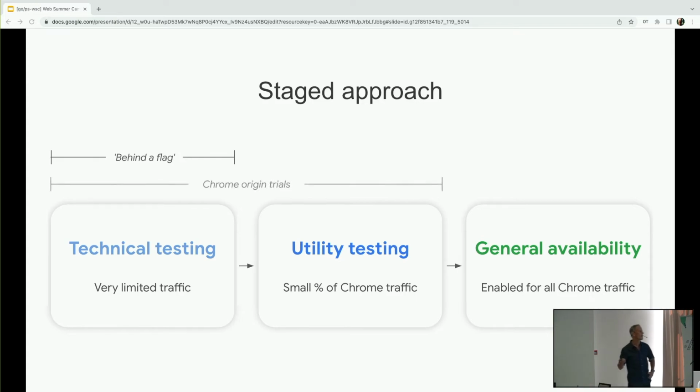To sum up, we've had this period of technical testing with very, very limited traffic. We're now at this point of what we call utility testing. So we have a small percentage of Chrome traffic with real users, and there is this whole process of testing and feedback and tweaks to the APIs happening at that point. And when we're really sure that the APIs are in good shape, that they're meeting the use cases, then we can move to general availability and roll out features by default to all users on Chrome Stable.